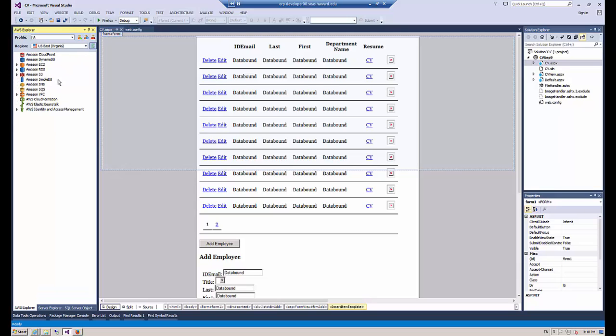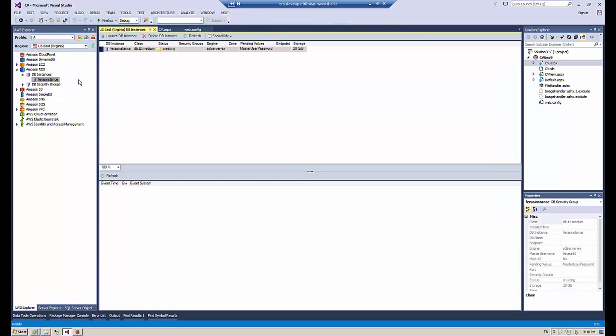If I click refresh, you'll see that there's an error here next to the DB instance now, and the Firas instance is being created. If I double click on it, it says created, and you get all kinds of information.